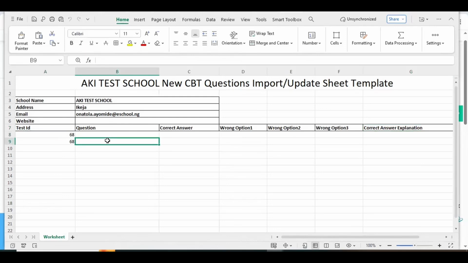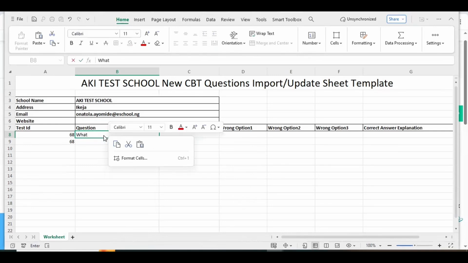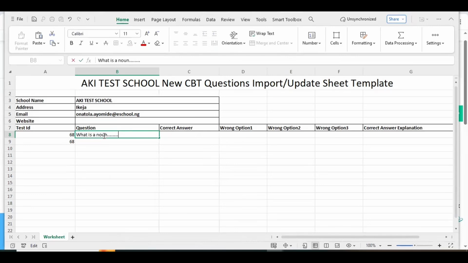So you leave your test ID like this. You want to input your questions. See this part that says questions, you want to type in or upload or copy your questions into this particular part. So now my questions can be, I'm going to input my questions. What is it now?